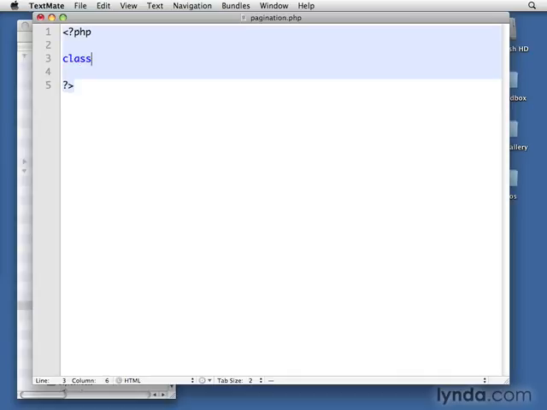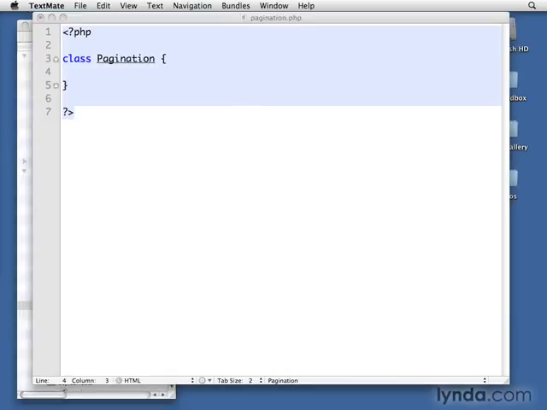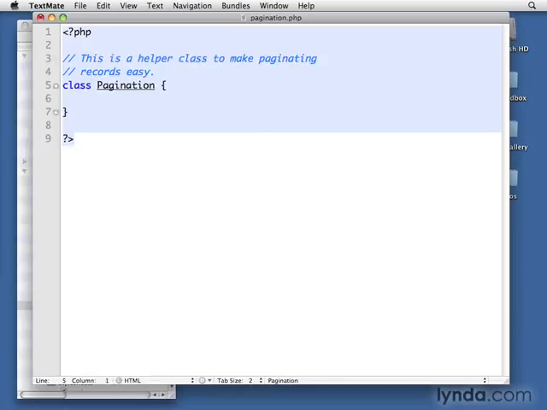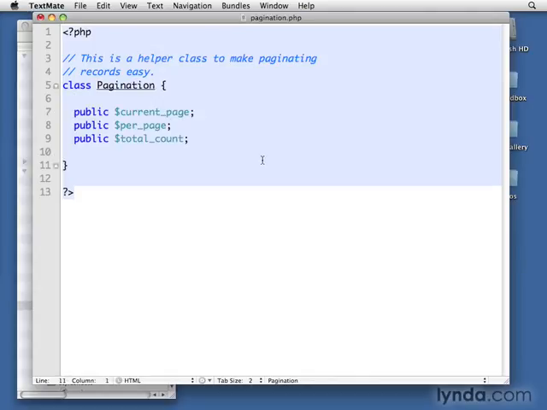Now, this is just simply going to be a class called pagination, and that's it. It's not going to inherit from anything. It's not going to be using the database. It's just going to be a helper class that's going to help make pagination of our records a lot easier. And one way that the pagination class is going to help us is by keeping track of those three key variables for us: current page, per page, and total count.